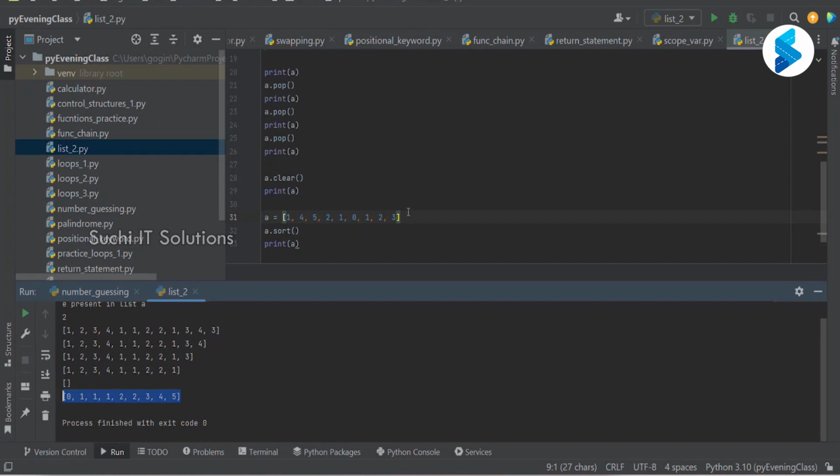This is your A: 1, 4, 5, 2, 1, 0, 1, 2, 3. And if I say A dot sort, it should sort in an ascending order, yes? Did it sort in ascending order or not? Yes, sir. Right, it did sort in an ascending order.